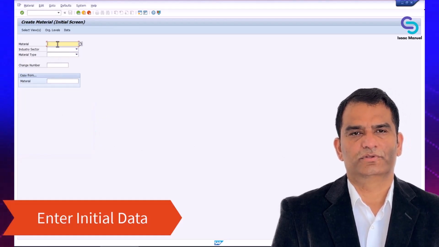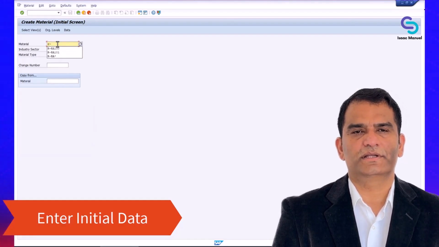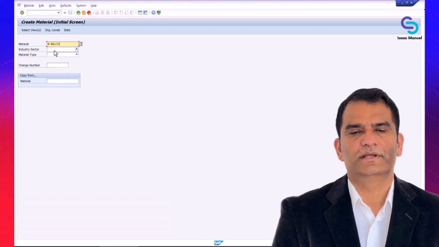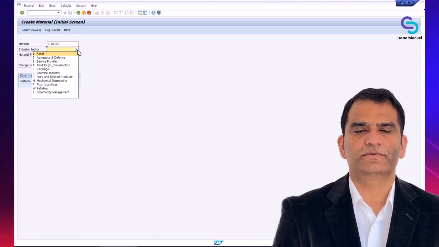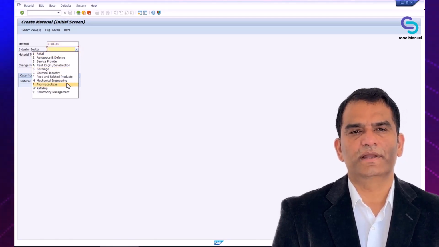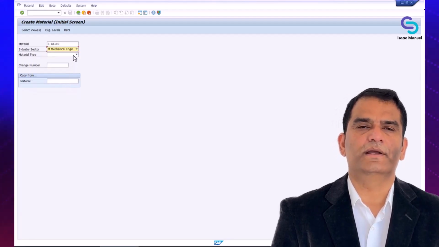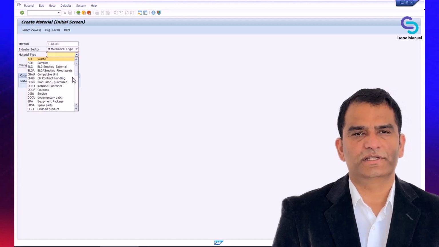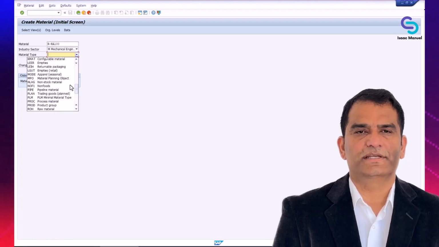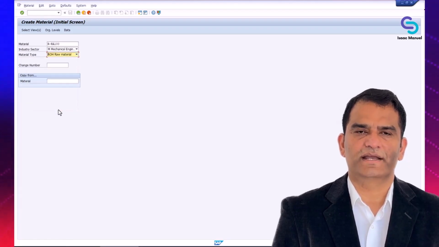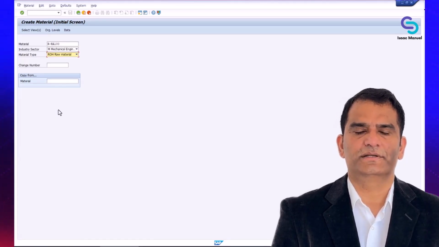Now, let us proceed to enter the initial essential data. In the Create Material initial screen, accurately enter the following required details. Begin with the material field. Here, enter the material number. This material number acts as a unique identifier, crucial for distinguishing the material in all transactions. Assigning this unique number facilitates efficient tracking, management, and retrieval of material information throughout the SAP system.